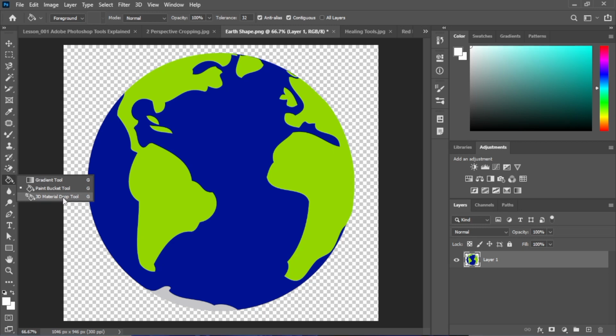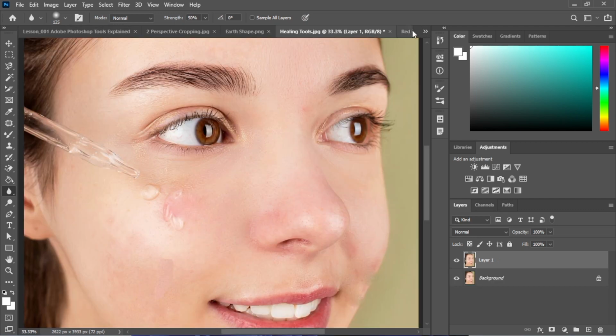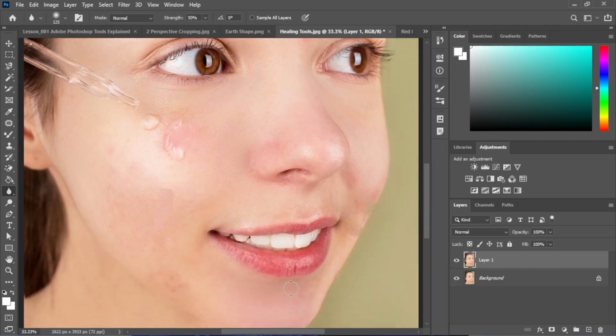The next tool is called the 3D material drop tool, which I'm not going to cover because we are not treating anything 3D in this class for now, or in this tutorial. Okay, so the next tool we have is the blur tool. The blur tool. So how can we practice this tool?